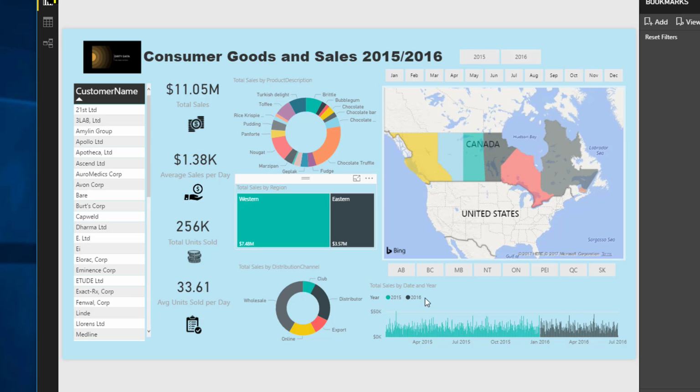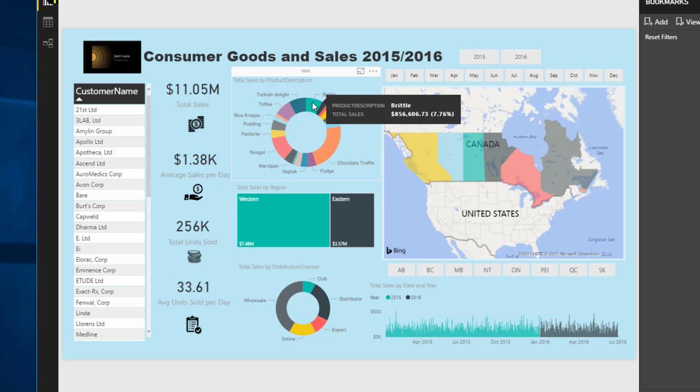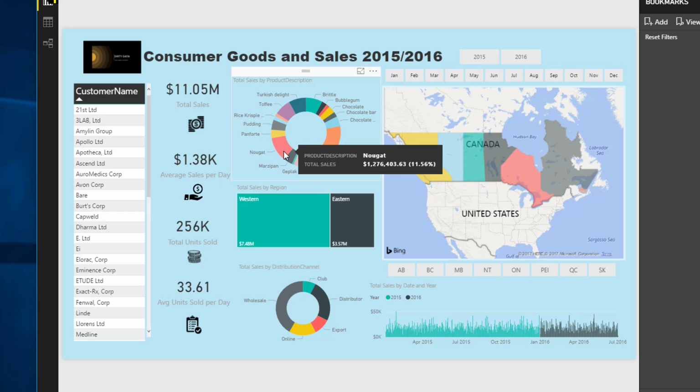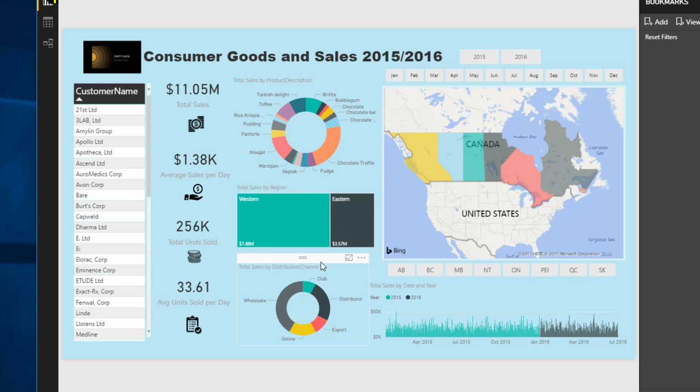And then here now we actually have some interactive charts. So here we have total sales by product description, and you can see as I just hover my mouse over this, this will tell you that Brittle has $856,000 worth of sales for the 2 years. And you can scroll through and you can see it changes as you hover over it. Then we have total sales by region, Western and Eastern. We have total sales by distribution channel, whether that is a distributor, exports, wholesale, or whatever. And once again, you can hover over any of these and see the totals for those.